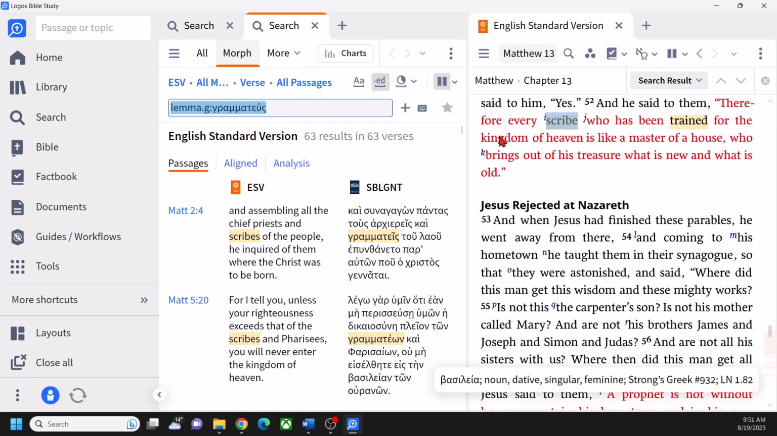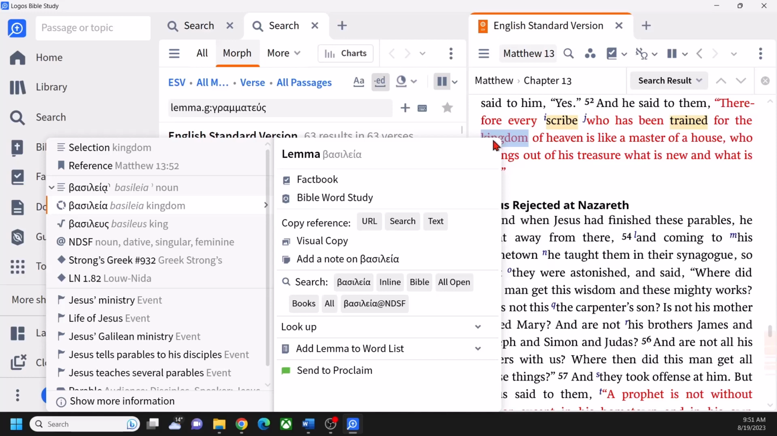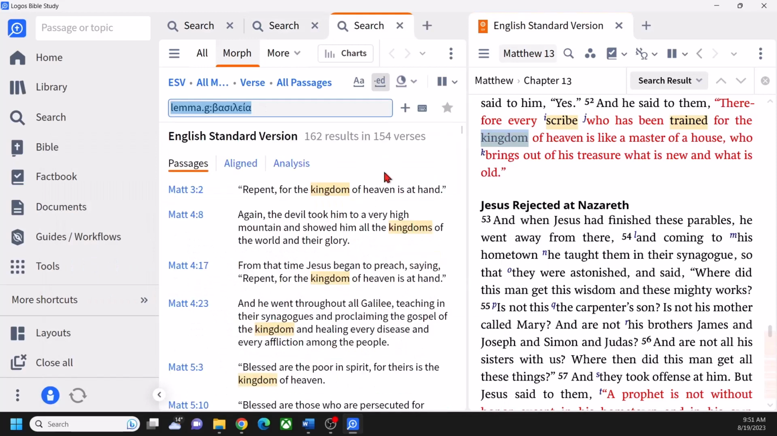So we could search for another one. We could do a right-click search on kingdom. We'll see that it's the word basileia. It's a lemma form. We can do that. So we've got 3 searches now. Simultaneously, it's highlighting them. We could use this arrow down and it'll do our search results and keep searching in Matthew's Gospel and beyond for where all these words appear.